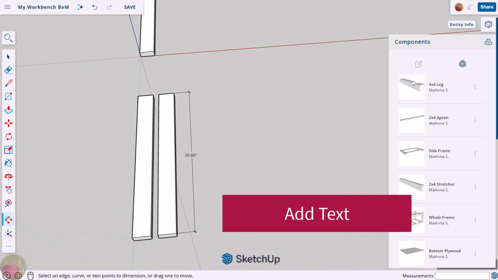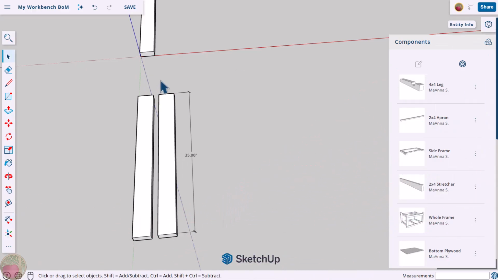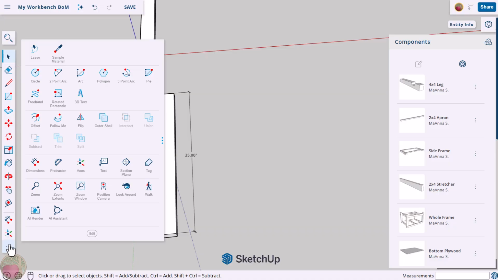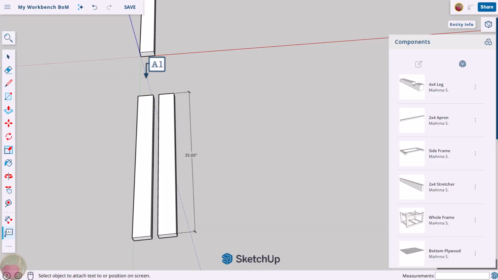You can also add additional text. So let's say I want to put some text up here to tell you what these are. In the left toolbar, click the more ellipsis, find text and click that. Then hover where you want it and click. I'm going to put 2x4 stretcher. Don't hit enter, it'll create a new line.